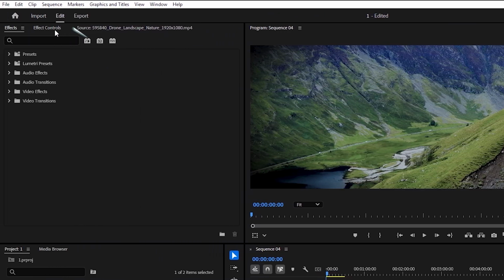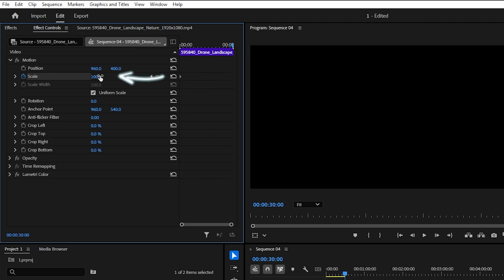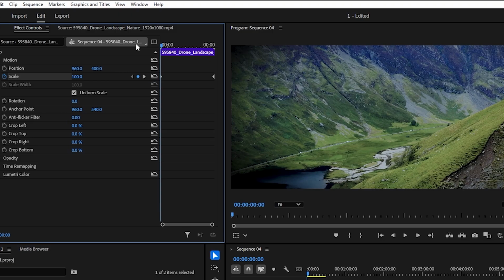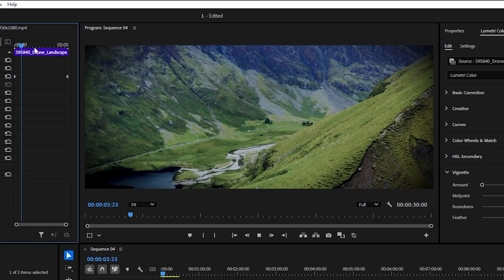Then we move to the effect controls. First, make sure the timeline slider is at the start. Then click on this stopwatch icon beside the scale. Now move the timeline slider to the end and change the scale value to 120. A perfect slow zoom effect has been added, mesmerizing the viewer into the scene.